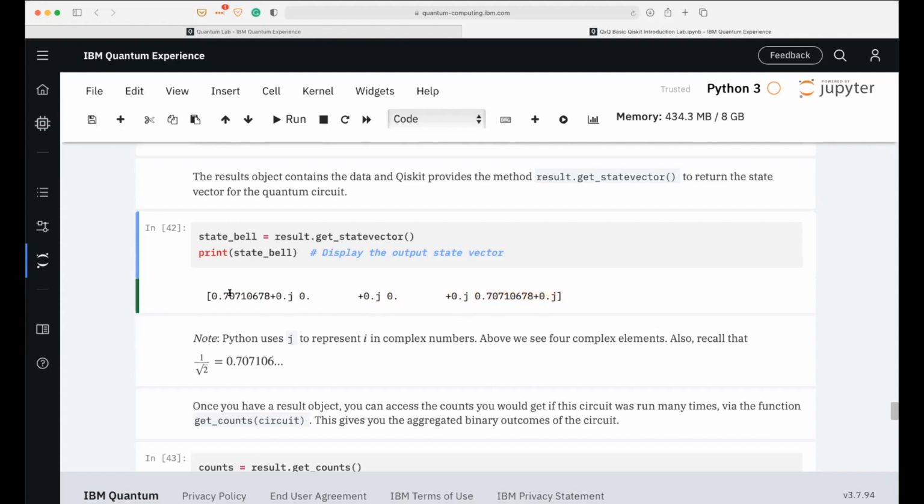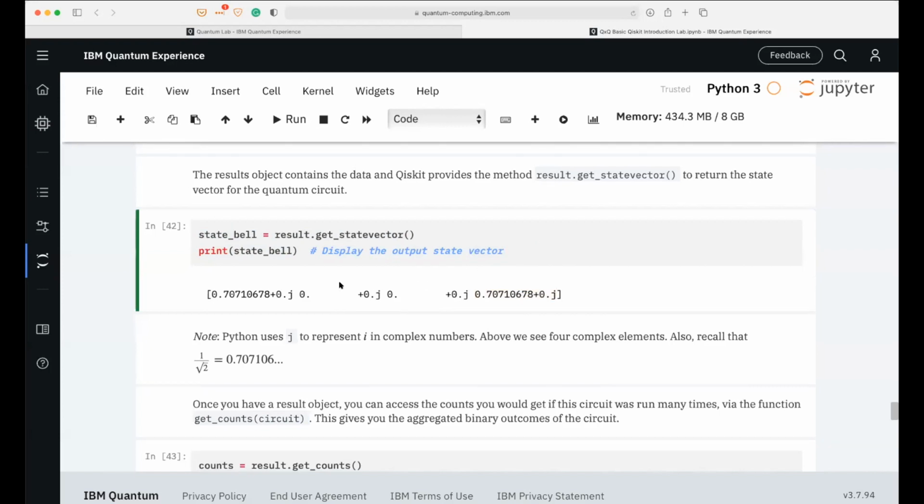So this is what we're expecting because the first element represents the 0, 0 state and the fourth element represents the 1, 1 state. We're expecting to get that first Bell state, which is 0, 0 plus 1, 1. And all looks good so far. So that's one way to look at your output from your simulation.